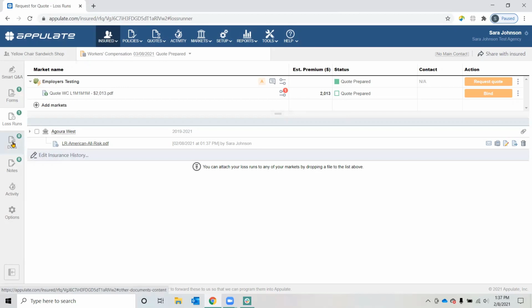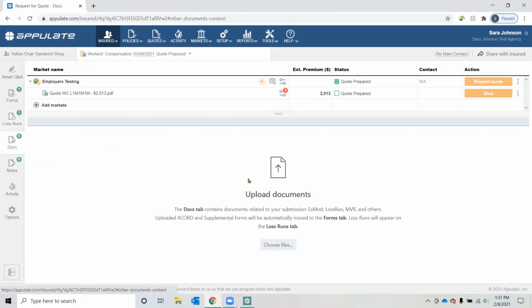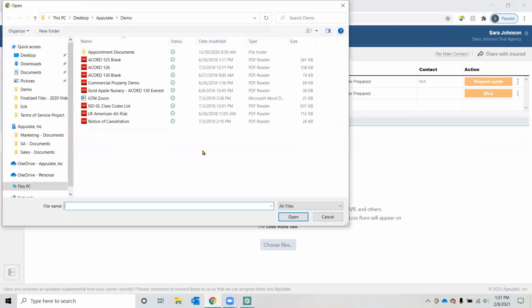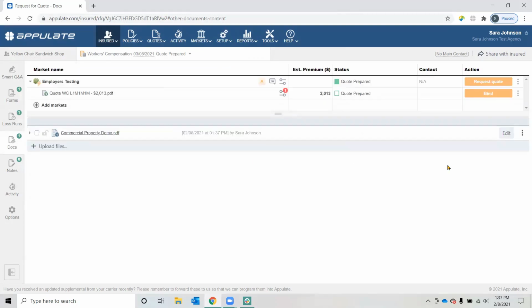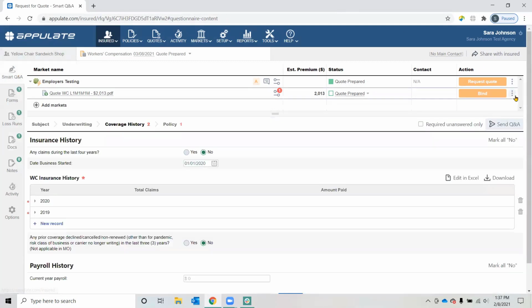If you needed to upload any additional documents for whatever reason, we'll click the document section. You can then choose upload file. We're going to choose our demo here and open. We're going to say that this is an XMOD sheet and save changes. Please be sure that if you need to change your document type that you do from this drop-down list, and hit save changes. So if you needed to upload any additional documents or loss runs, you would do so through the Doc or Loss Runs tab.